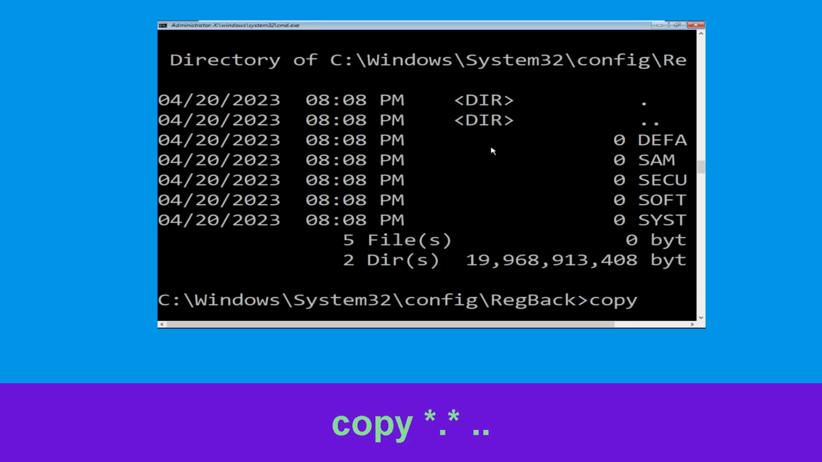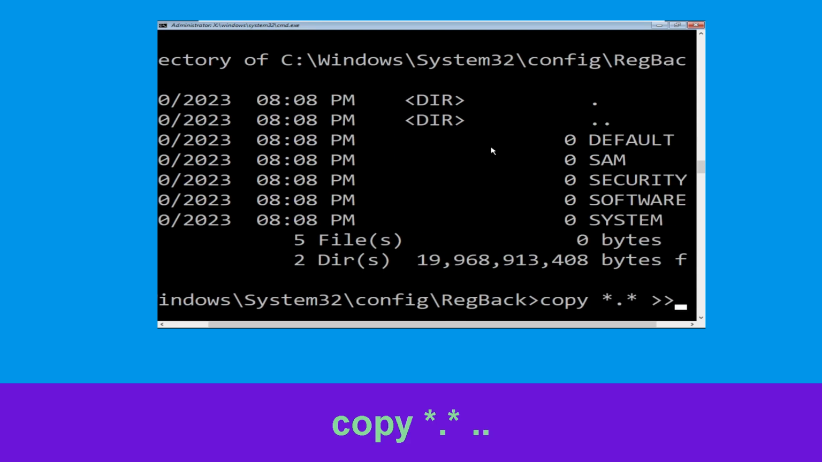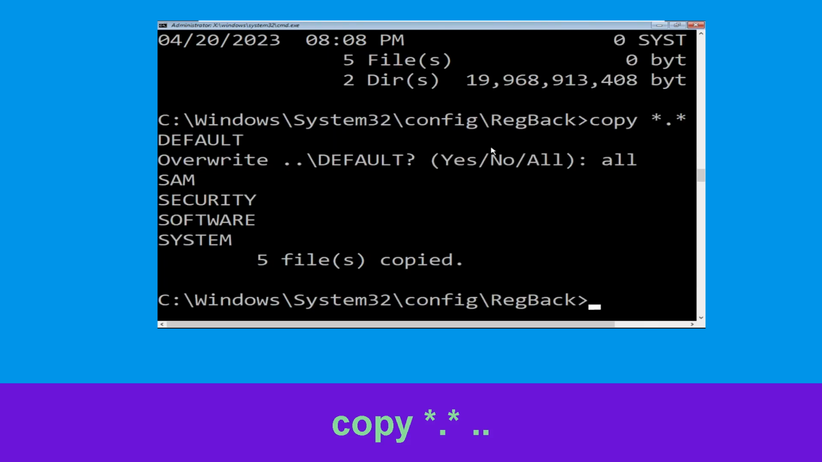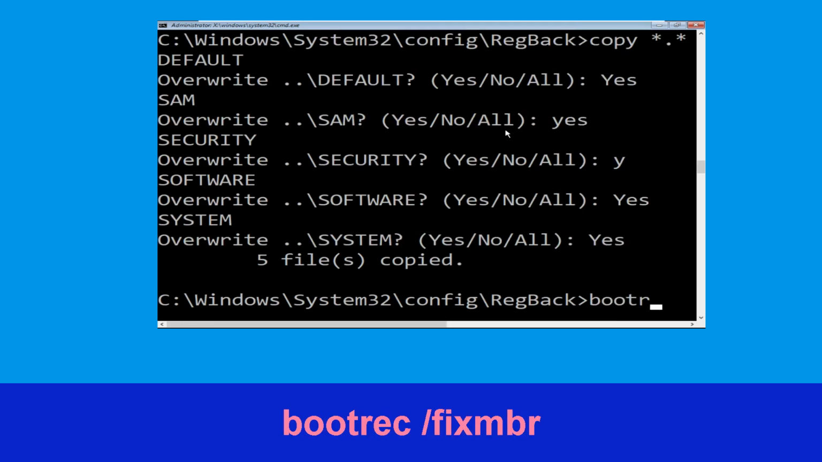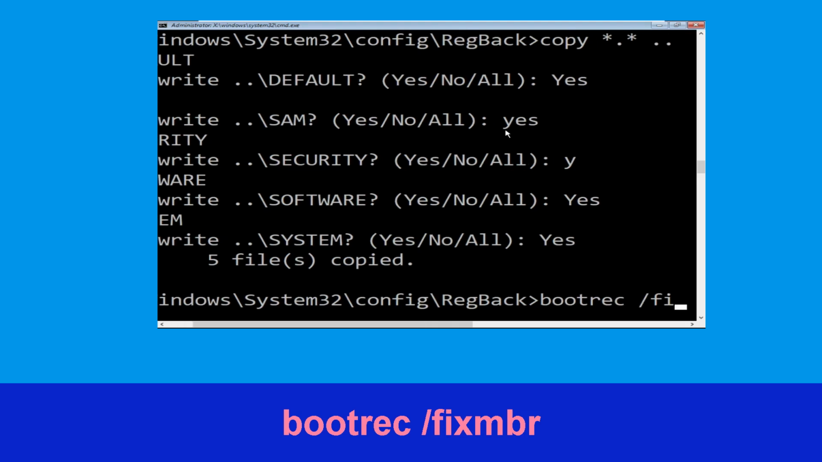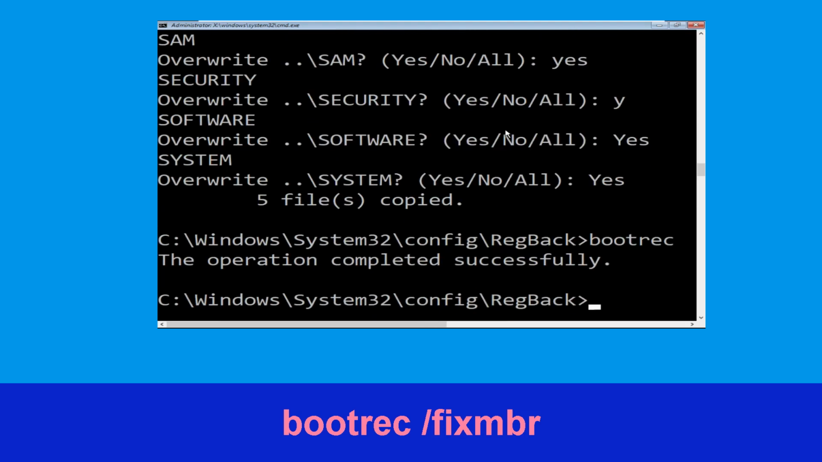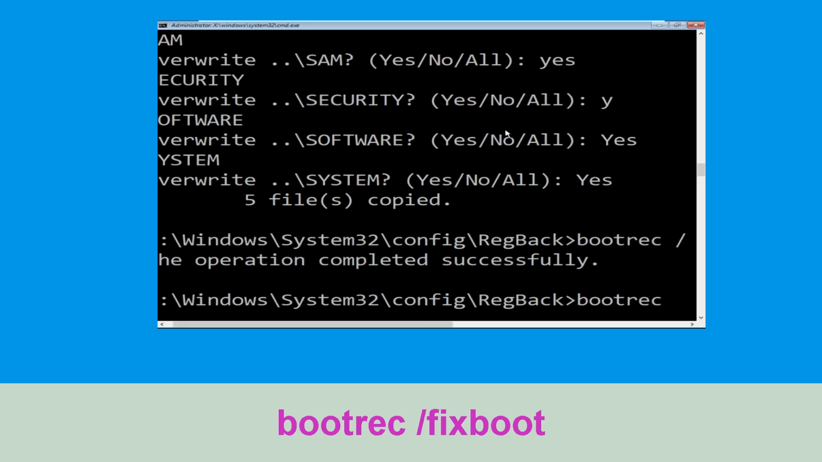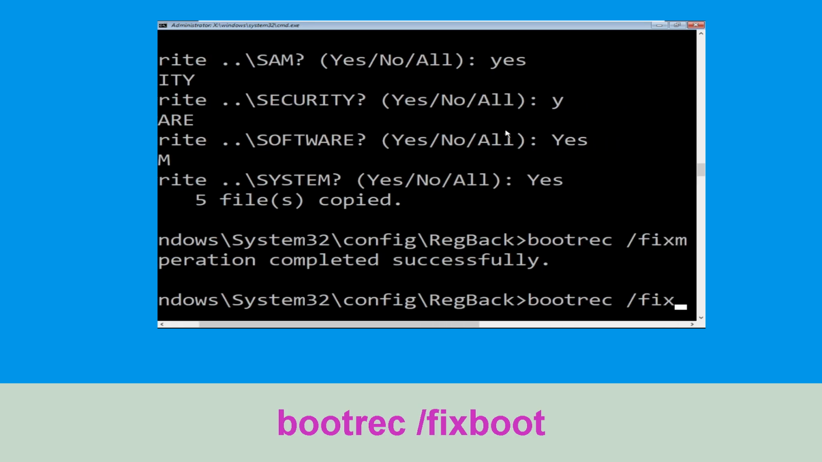Now execute this command. Type in copy space ** space ... and then hit enter. After that, type all and again hit enter to execute the command. Now execute this command. Type bootrec space /fixmbr and simply hit enter. Type bootrec space /fixboot and hit enter.